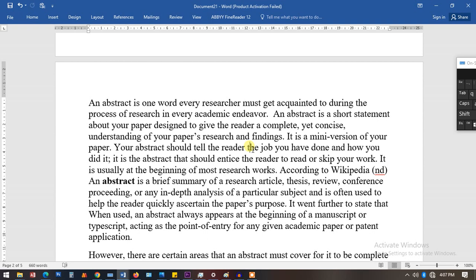So the abstract always explains beforehand. You don't need to read the entire project. You don't need to read the entire research report. Once you just look at the abstract, you will be able to have an in-depth analysis of what the topic is talking about.